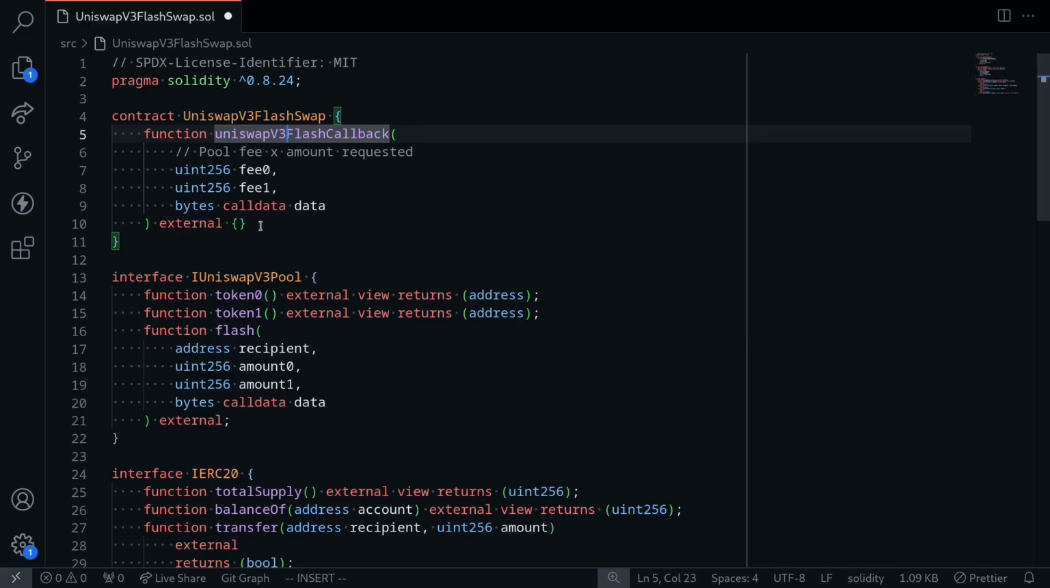We'll execute some custom code, and at the end, we'll have to pay the amount that we borrowed plus the fees. So as a function input, it has 3 parameters. The fees that we'll need to pay for token0 and token1. These fees are calculated by the pool fee times the amount requested. So for example, if the Uniswap V3 pool contract's pool fee is 0.05%, then we'll have to pay 0.05% of the amount that we borrowed. And then this data will be the custom data that we specified when we call the function flash.